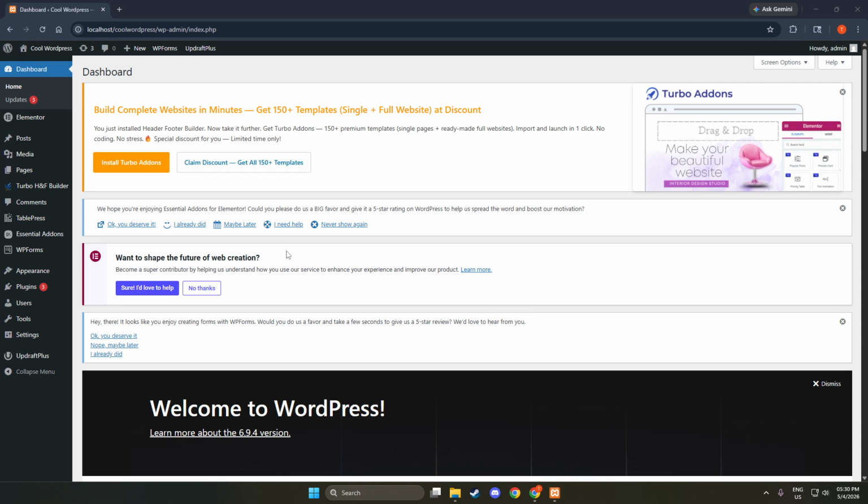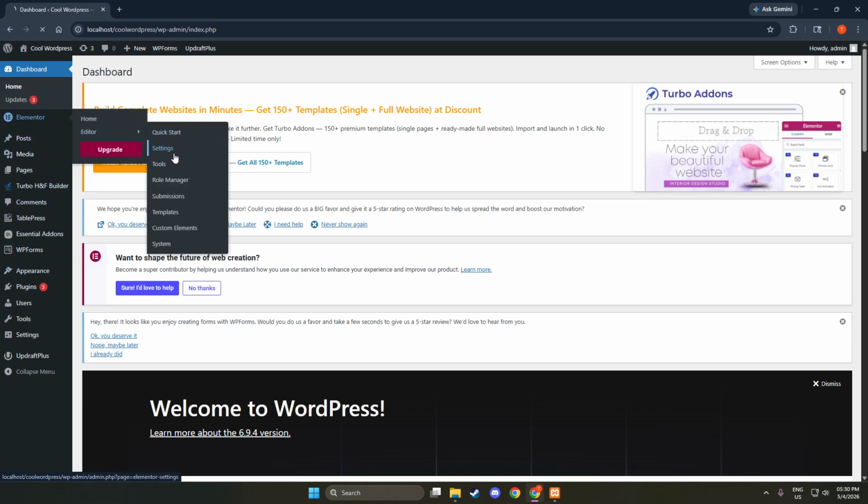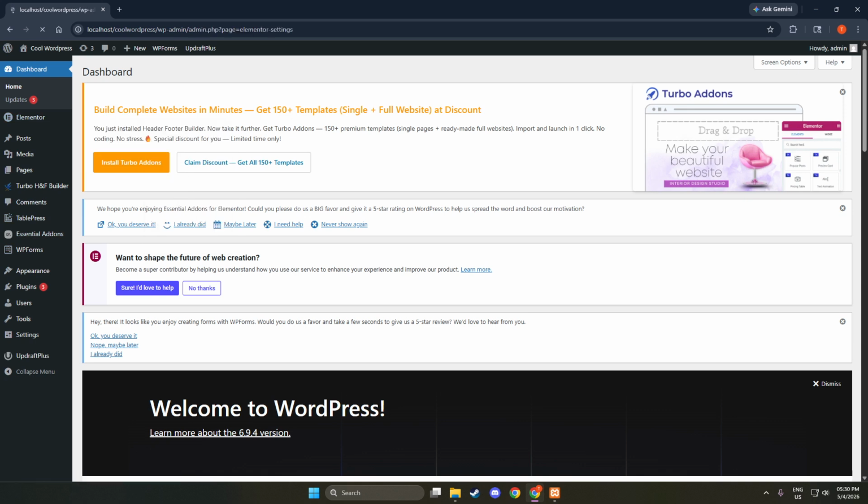Before you start, make sure you're logged into your WordPress dashboard and Elementor is up to date. Head to Elementor, open Settings, and click the Performance tab. This is where Elementor centralizes key optimizations. We'll walk through each option, why it matters, and what to expect after you turn it on.